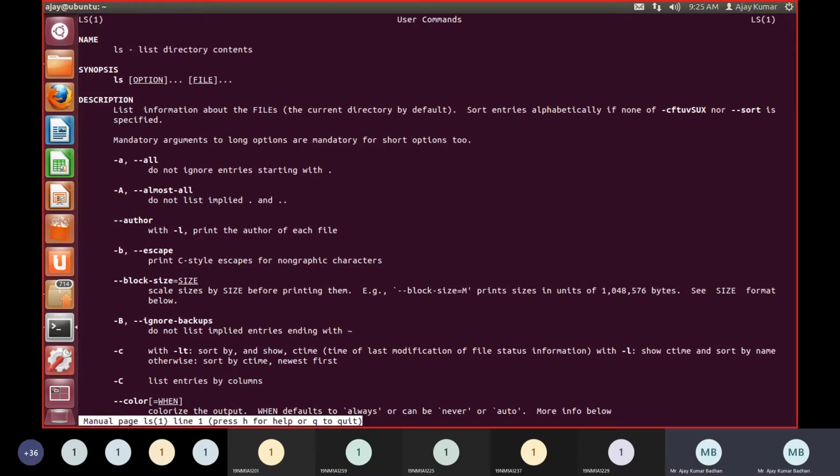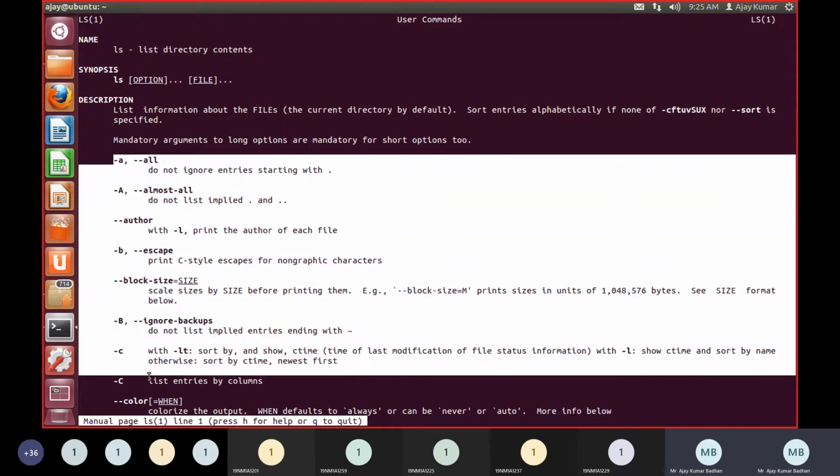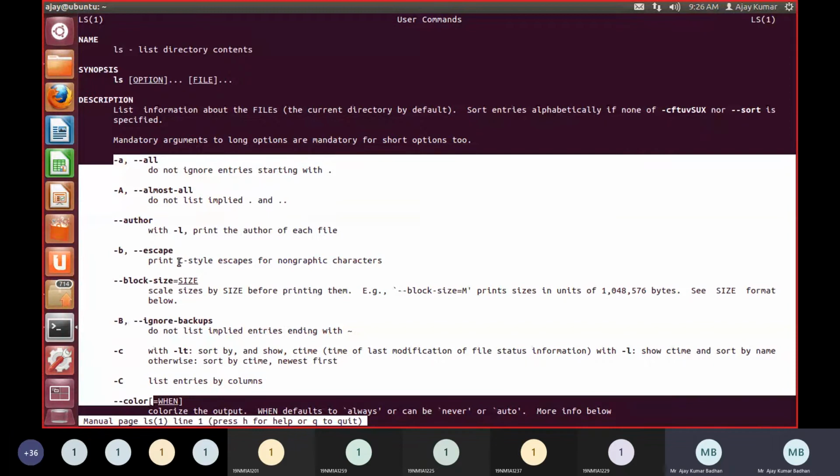you can see that a lot of information has been displayed here. You can see ls, as I told you, list directory contents. And moreover, it shows how to use it. Synopsis is nothing but the syntax, how to use this ls command. So you have ls space option. Now, what kind of option? You can see there are varieties of options available here. All of these are options which we can use for the ls command.